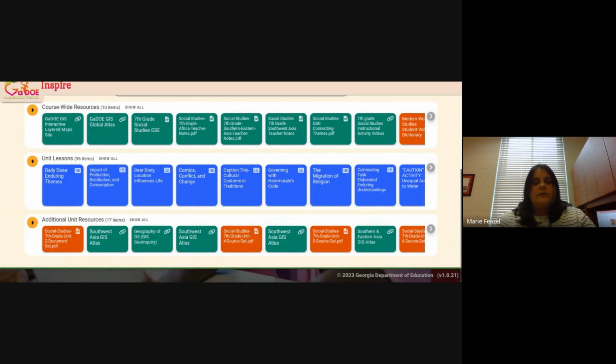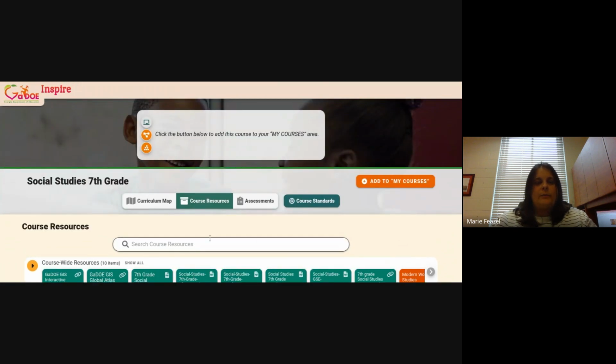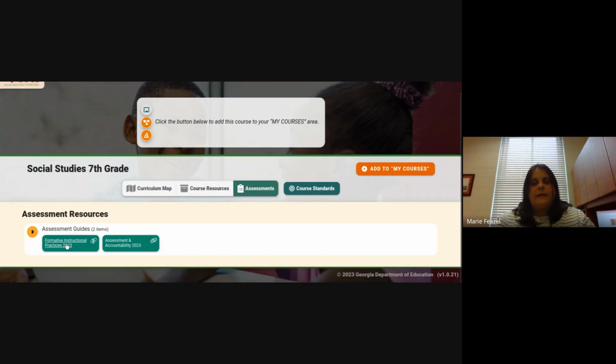But then also you have additional unit resources, including things that would help you with GIS, map work, atlases, things like that for every region of the world. And this will also be true for the 6th grade course as well. So just something you kind of want to mouse around in. If they've started to build assessments, they're going to be right here under the assessment area. They're going to give you instructional practices and accountability, but as they're building it, you can do that. Now, if you notice right here where it says add to my courses, when you click on that, it'll prompt you to create an account. And it's really pretty easy. After that, you can start saving and sharing and building out the things that you wish for others to have and for you to have.